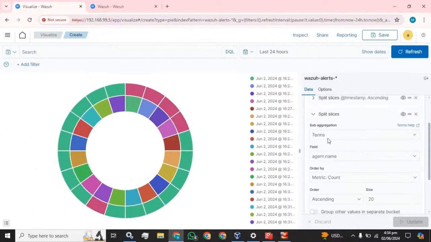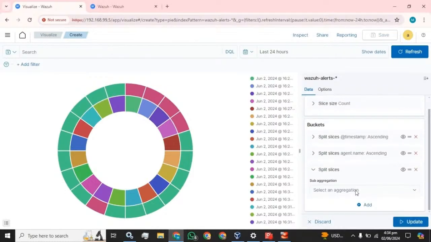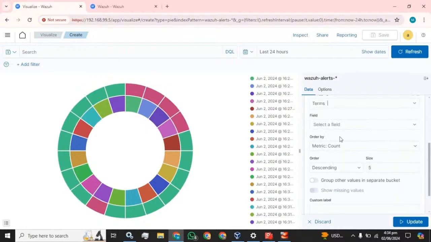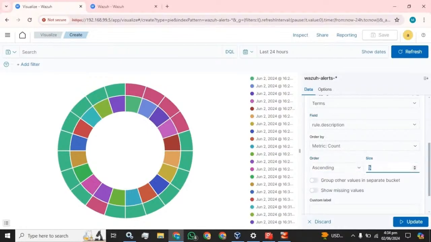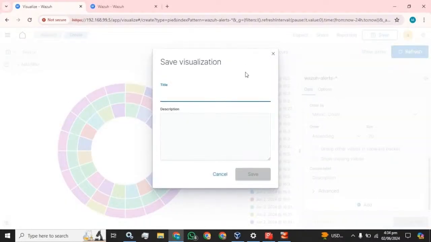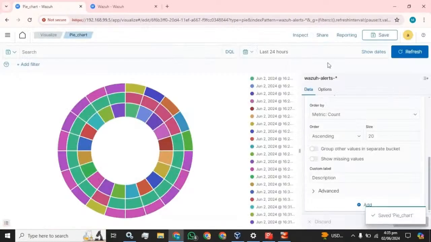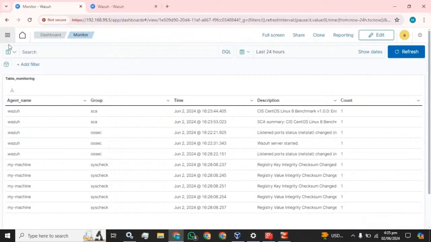Got it? Now we will add some descriptions, rule descriptions, ascending, we need 20 values and name of this. Save it.